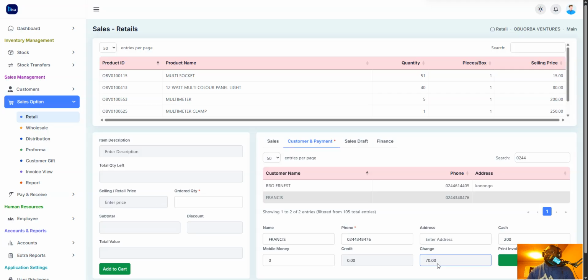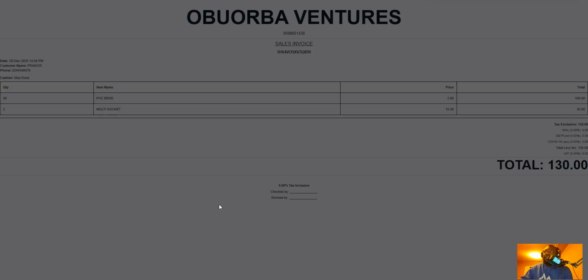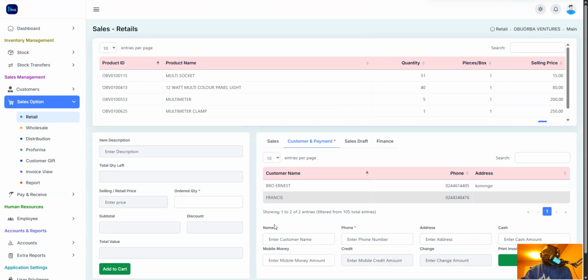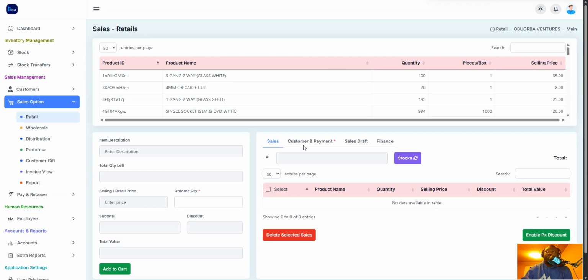So once you receive the cash, don't just enter the original amount of the sales, but rather enter the amount of cash the customer gave to you, because at the end of the day you'll be able to see the change that you gave out to your customers. As simple as that. So now, for example, I receive a cash of 200 cedis. I'll just go ahead and print my sales. Now I'll be able to print out my sales. As simple as that. I'm going to do another example where I'll do cash and mobile money.